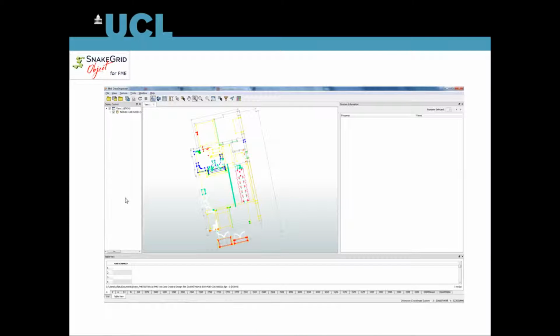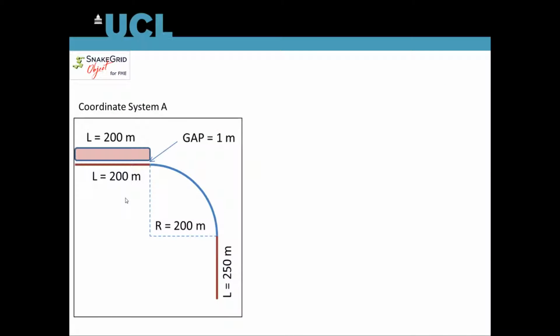The starting point for this is a design file looking like this, a DGN file for MicroStation, something similar to that one. And we want to transform it from one coordinate system to another one. That looks a little bit complicated. Let's take a more simplified one just here. Here we've got a couple of straights joined by a curve of radius of curvature 200 meters, a platform, a certain gap in between these elements, and all of that is in coordinate system A. We want to transform that into another coordinate system. Maybe it's in one of the SnakeGrid coordinate systems, and we want to put it into the Ordnance Survey National Grid, or UTM, or the State Plane Coordinate System, or something like this.